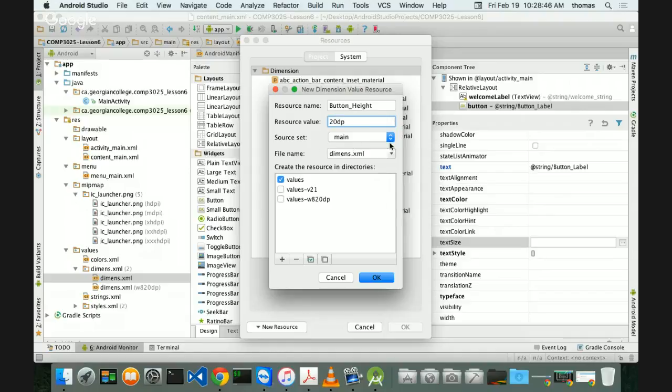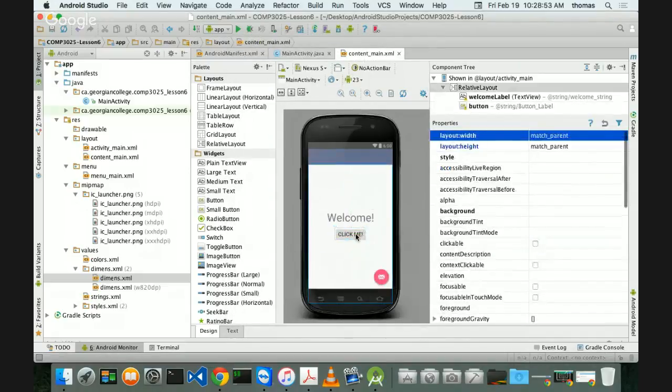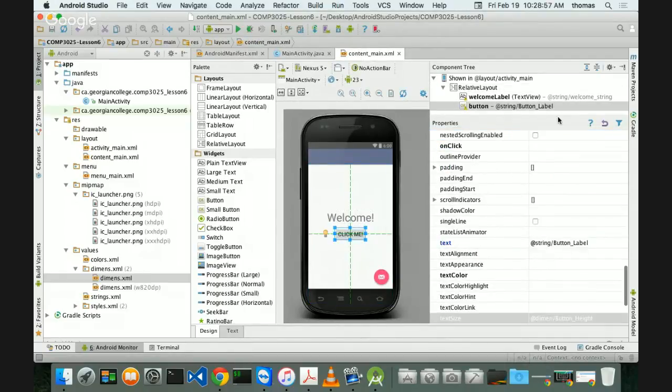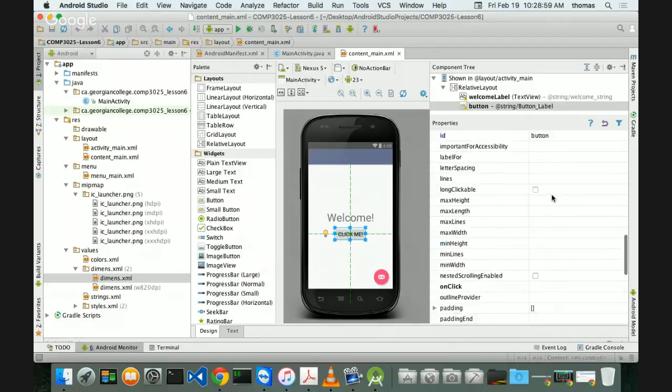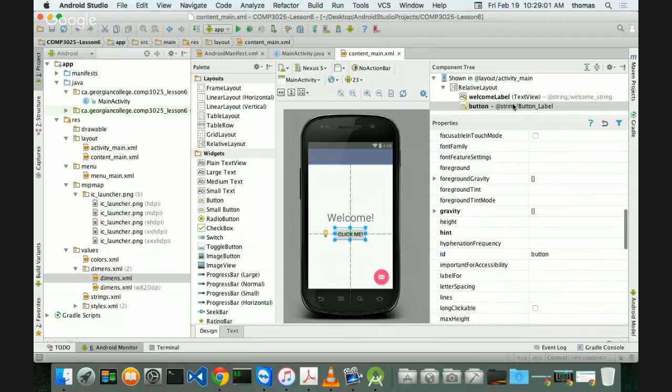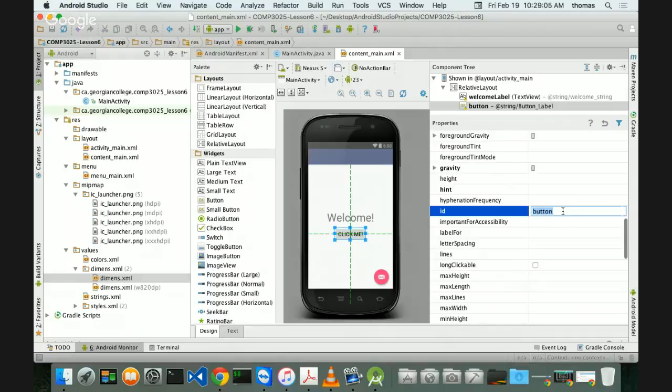I'm going to go to my resource set that's main, and it's going to be the dimens.xml file, and press OK. Okay, so there's my click me button, and there's my welcome menu. And one more thing I have to do for my click me button is change its ID, because by default it gives you a button ID, which is no good. So I'm going to change this ID here to a friendly name, which is going to be the click me button. So click me. That's my friendly ID for the button.